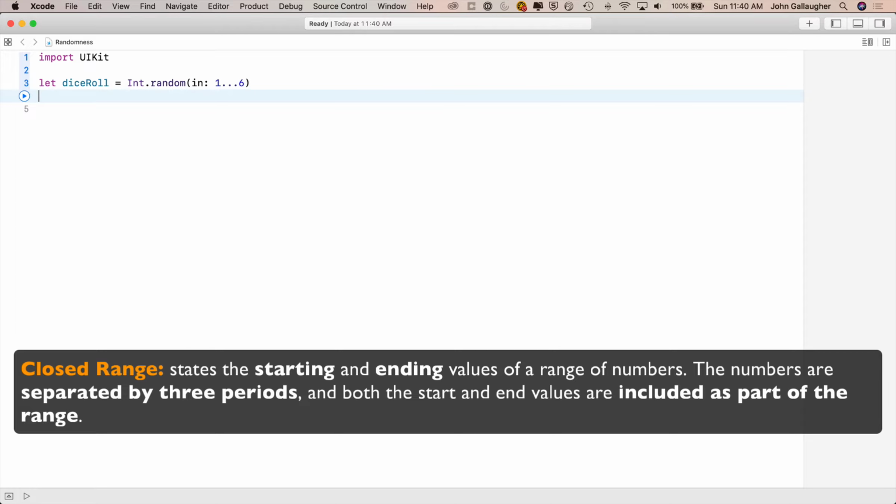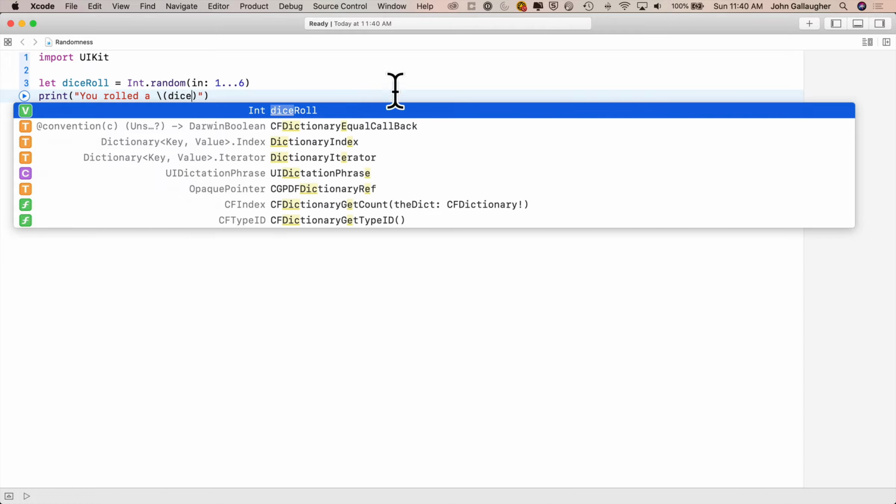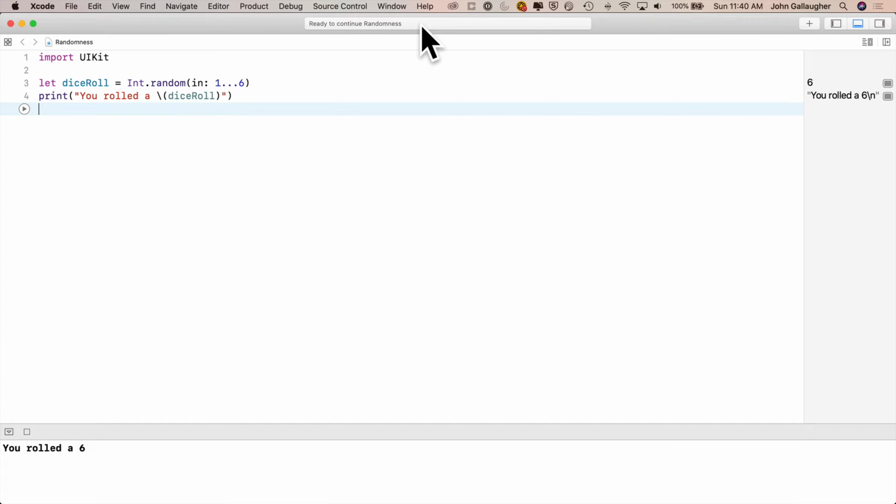We'll see our number in the results pane on the right, but why don't we go ahead and print this out below in the console. So we'll say print, "You rolled a", and then let's use string interpolation. That's backslash, open and close parenthesis, and if I click in between the 2 parentheses and start to type diceRoll, code completion knows that value exists. I'll press return to accept that, then I'll do a shift return to run my code. Up top it says running, and down below it says you rolled a 6.